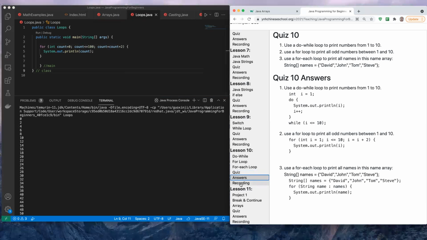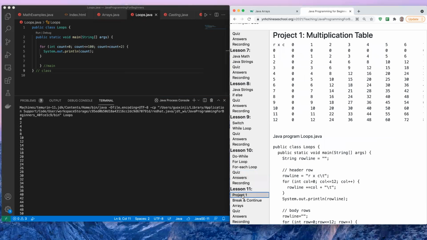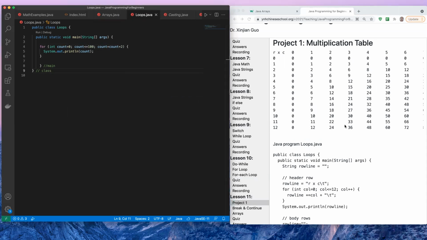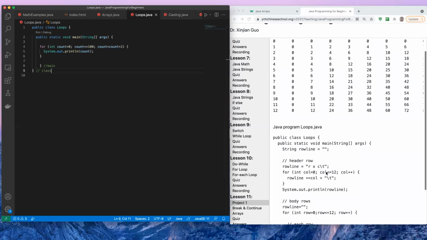And let's move on to the new topic. A project, yes. Project: use a for loop.